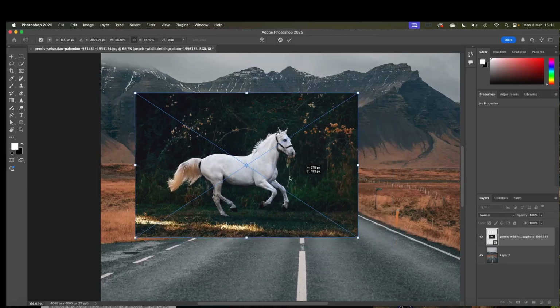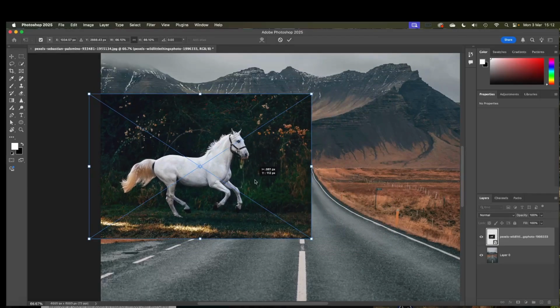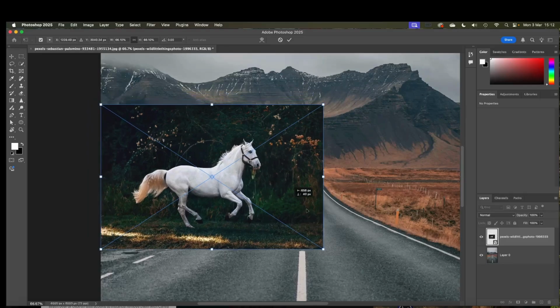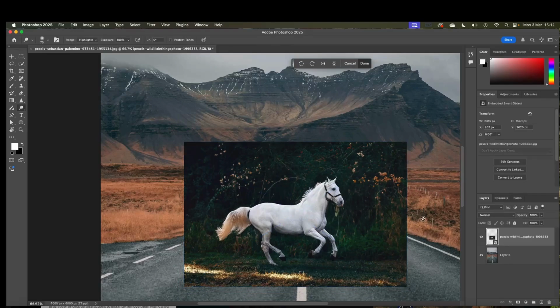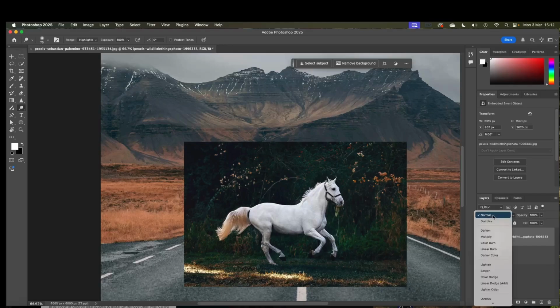And let's just, again, with the transform, Command or Control T, I'm going to drag it. I'm going to leave it on the street. Let's just see what happens if we blend the horse with the road. So I'm on my horse layer. Here are the blend modes. So top of the layers panel here it says normal. Underneath you have blend modes.